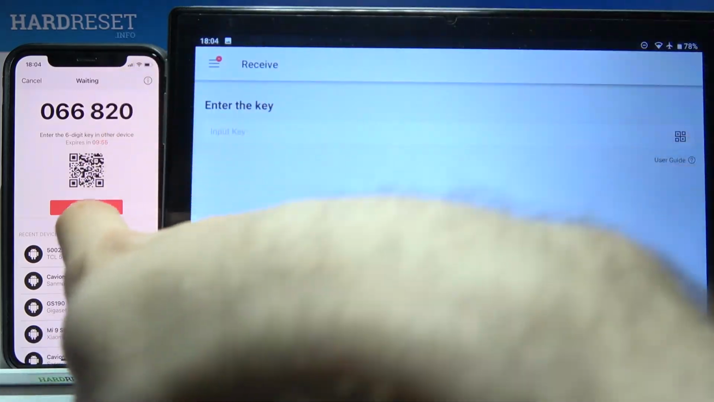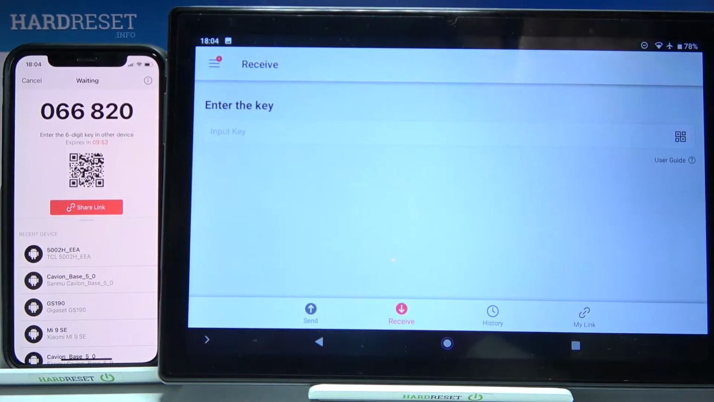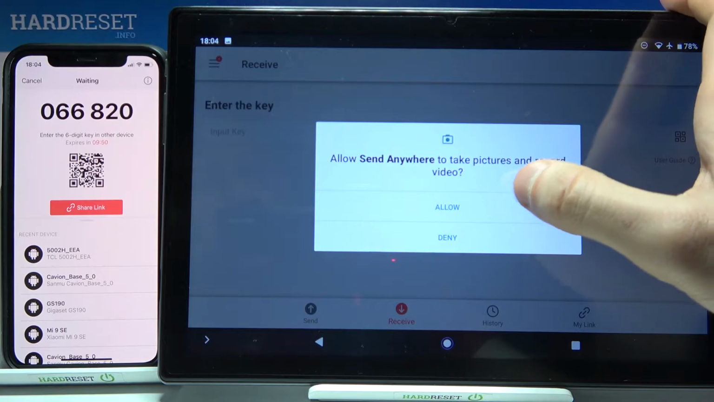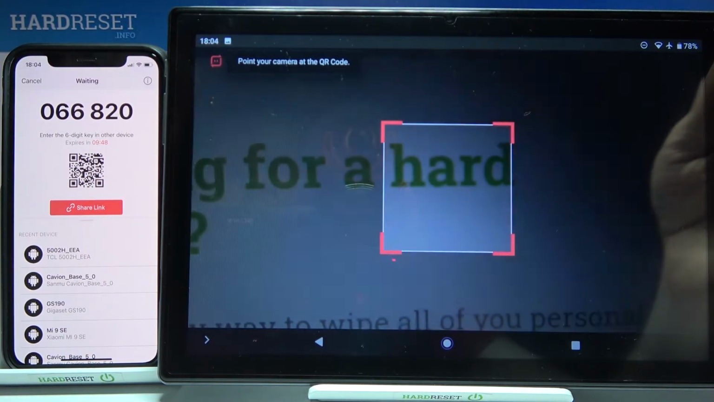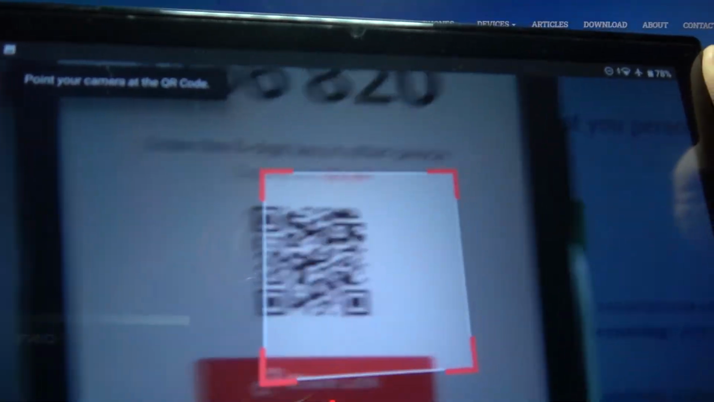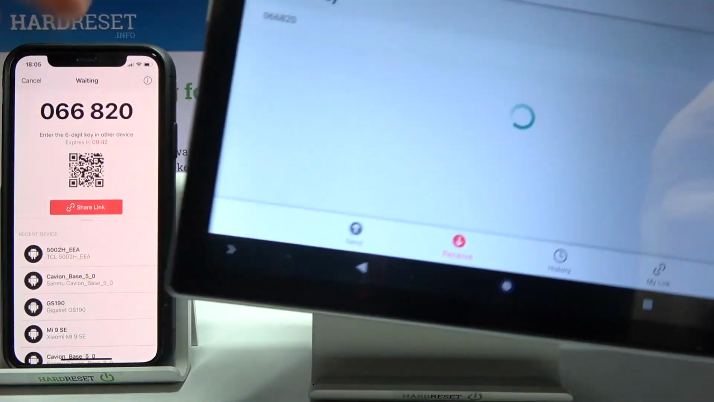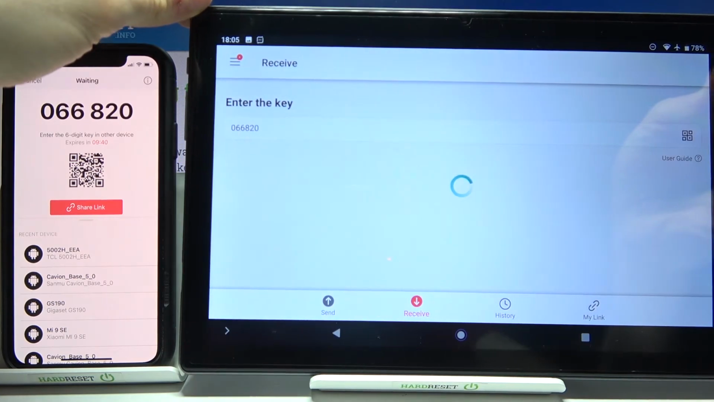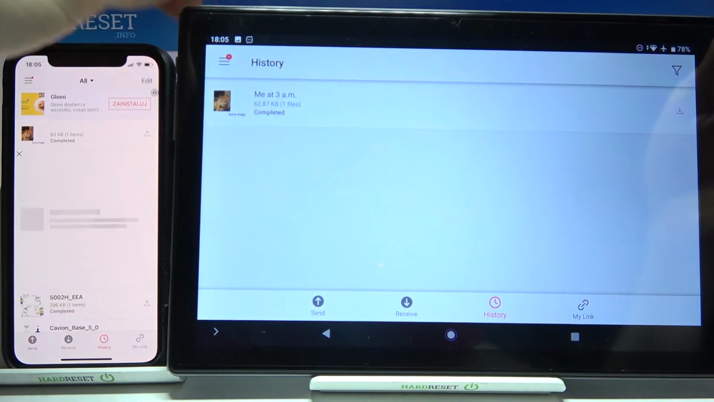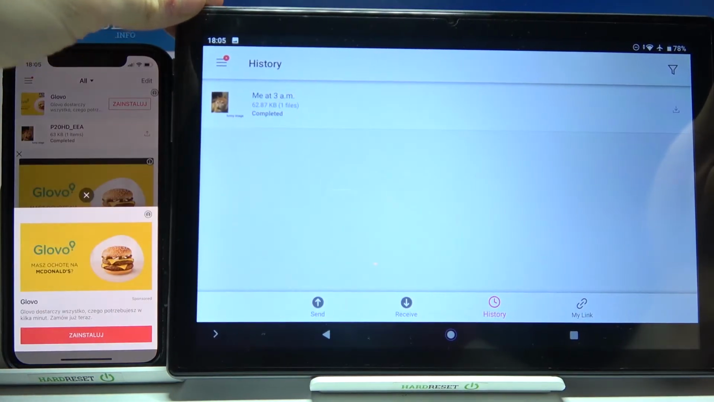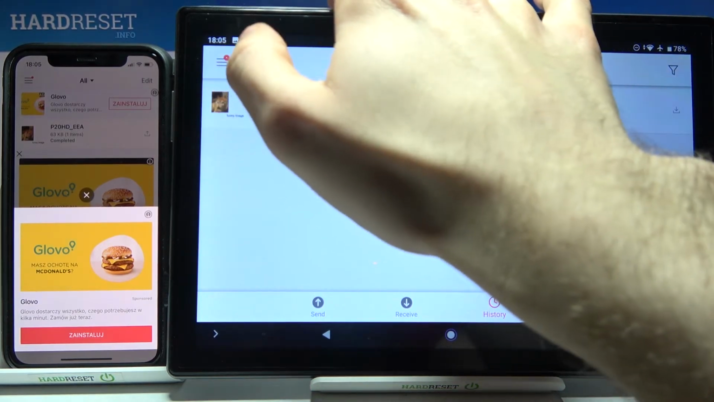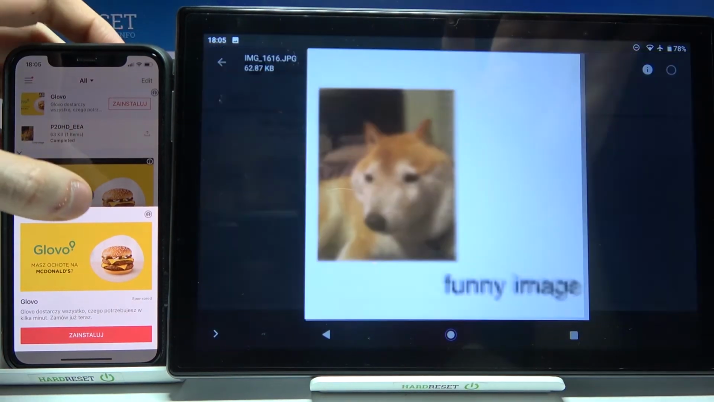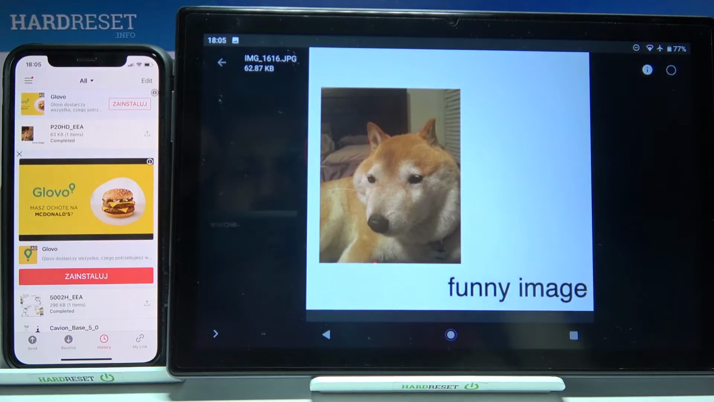You can share link, open link, and get this file, or you can just grant access to the camera. Then go to this barcode here and get this file like this. And as you can see, image is here.